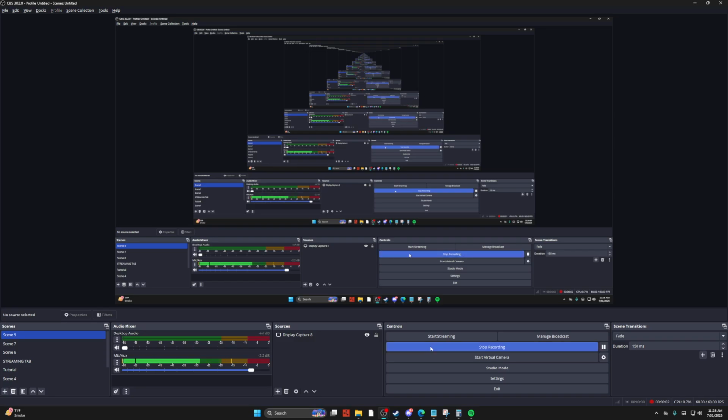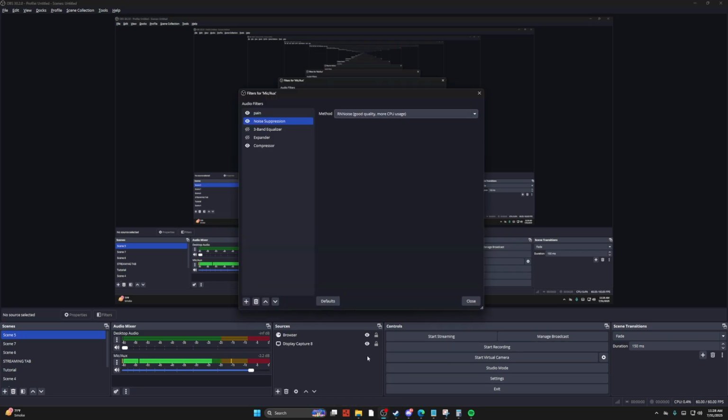Hello, hello, hello. Welcome to an OBS tutorial on how to add an overlay.